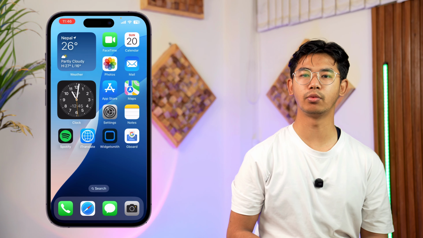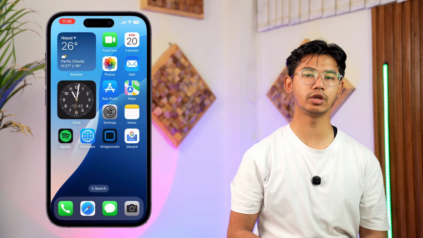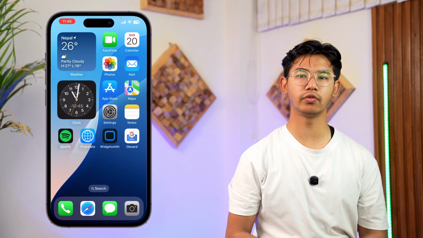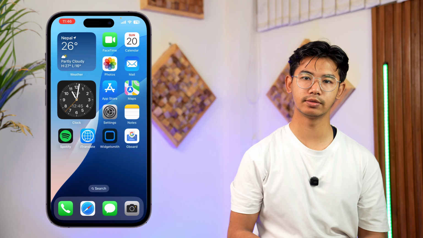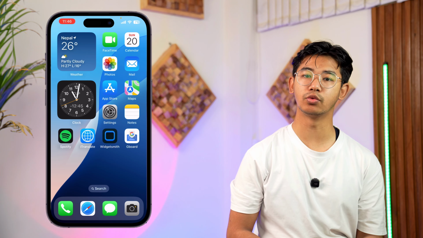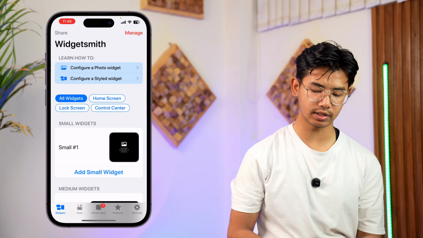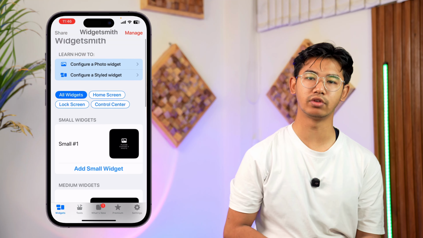Today we're going to learn how we can add a widget from Widgetsmith to our home screen, whether it is Android or iPhone. The process is quite simple, so just make sure to stick with me till the end. The first thing that you have to do is make sure you've downloaded the Widgetsmith app on your iPhone, and then simply launch the Widgetsmith app and make sure you've configured everything.